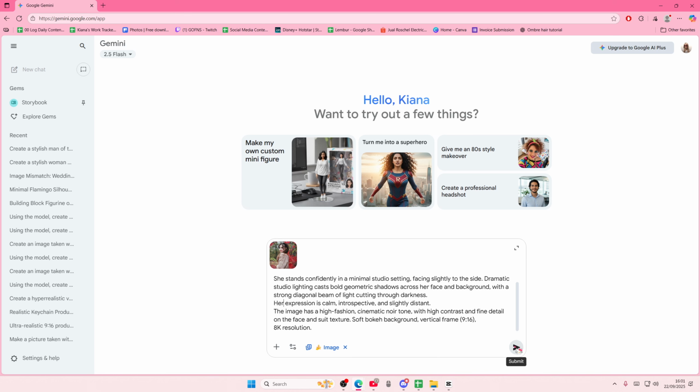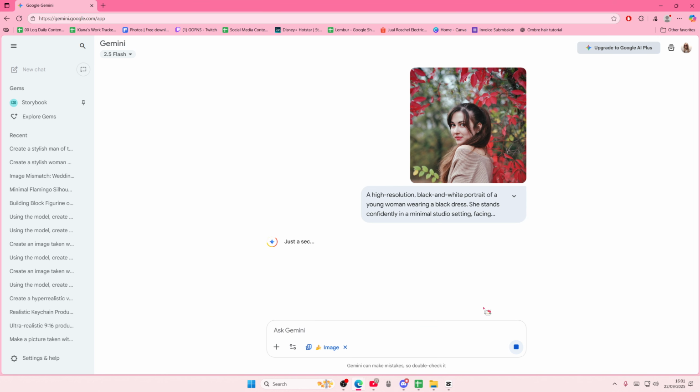And then you're just going to press submit. Obviously, you're going to change that based on the photo that you are uploading. You can also just leave the outfit to the one you're already wearing, I guess. Just going to wait for this to generate.